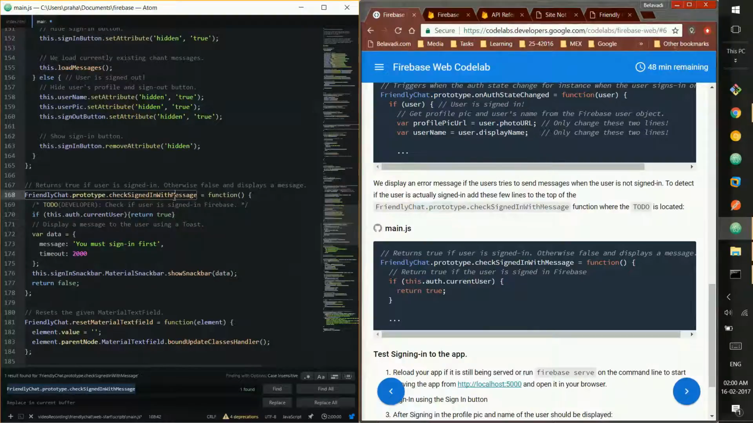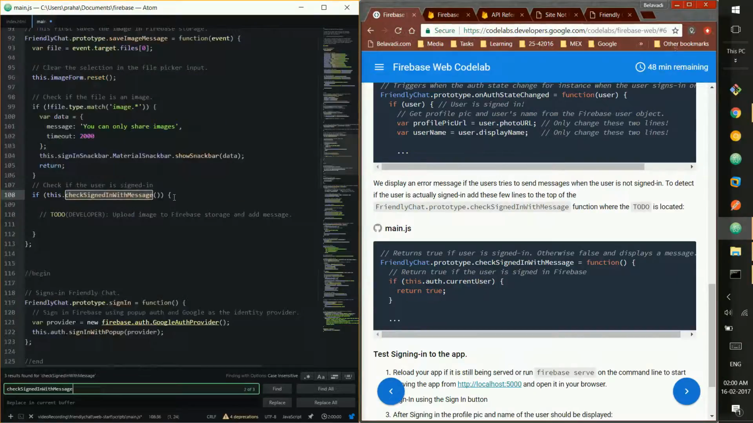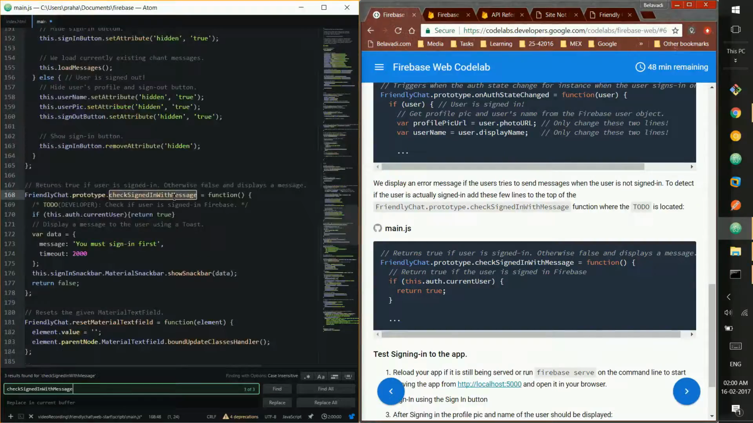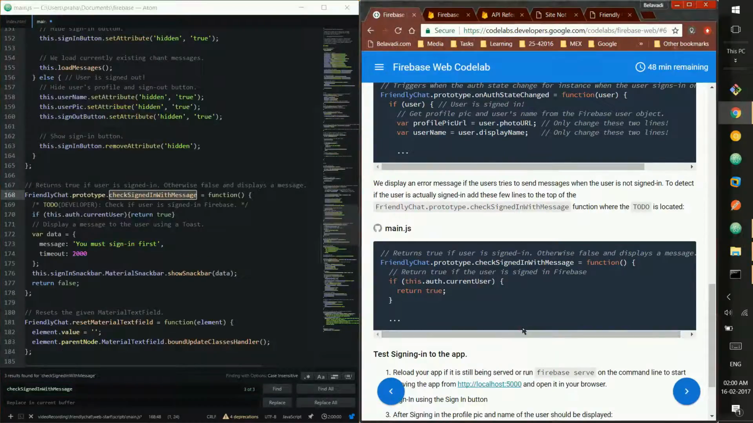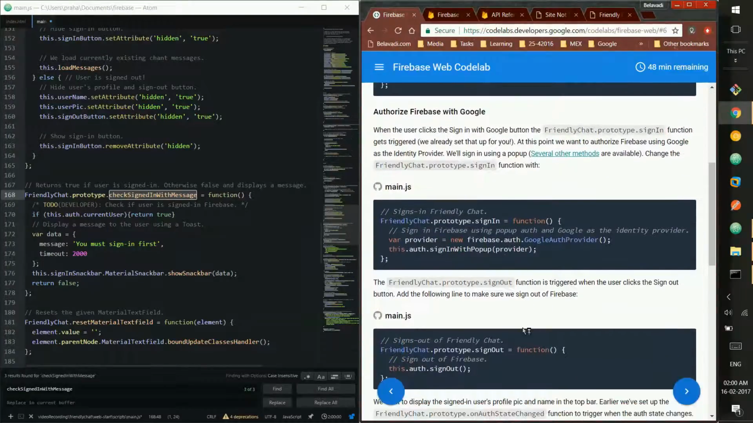Let me see. Okay, this. Alright, makes sense. Alright, that's good. Alright, you come back and you're supposed to authorize Firebase with Google. So you come back. Okay, it's triggered. We've already set that up.